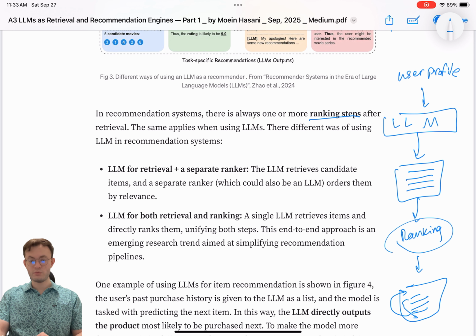This ranking can be another model. You can use LLMs as retrieval engines and bring a lot of items for the user, but use a simpler, faster ranking algorithm, something like a tree-based model or simpler models basically for ranking.